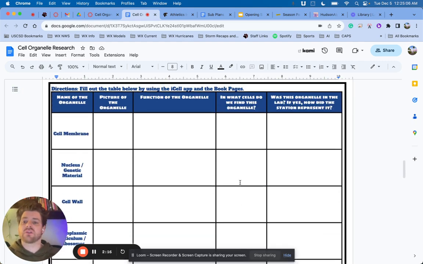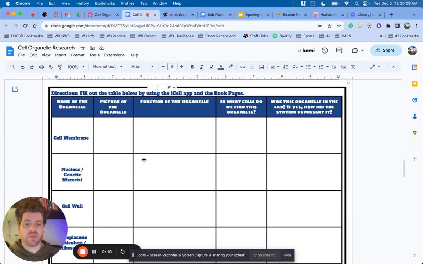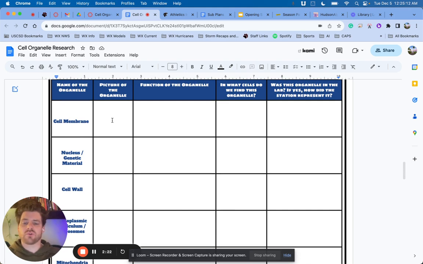The big task is going to be filling out this table, which is all of the individual organelles, a picture of it, the function of that organelle, in what cells we find it, and then was it in the lab? And if it was, how did a station represent it? This is where that iCell app is going to come in handy. Let me show you how that thing works.